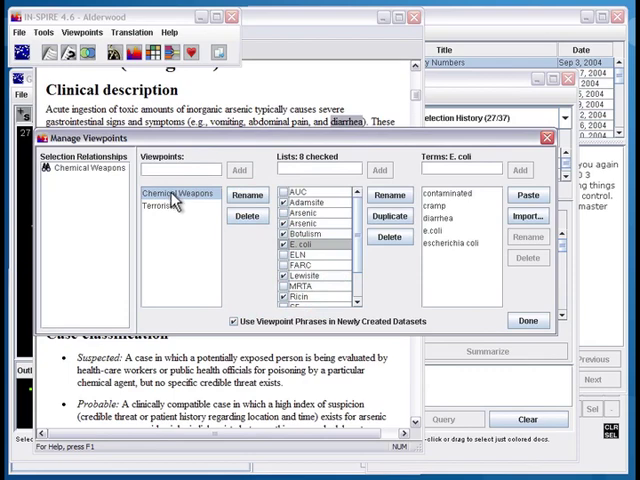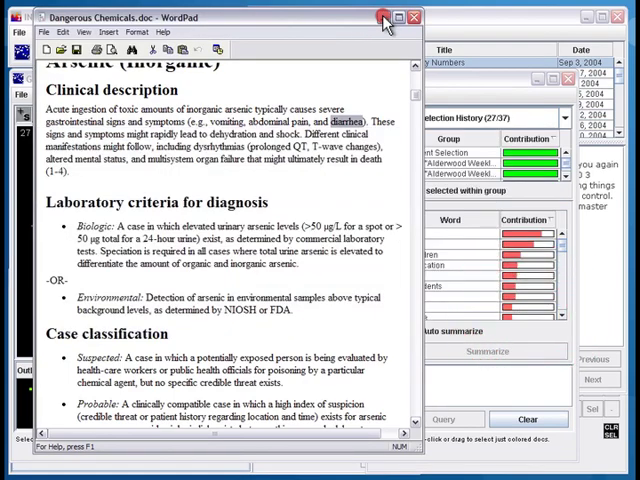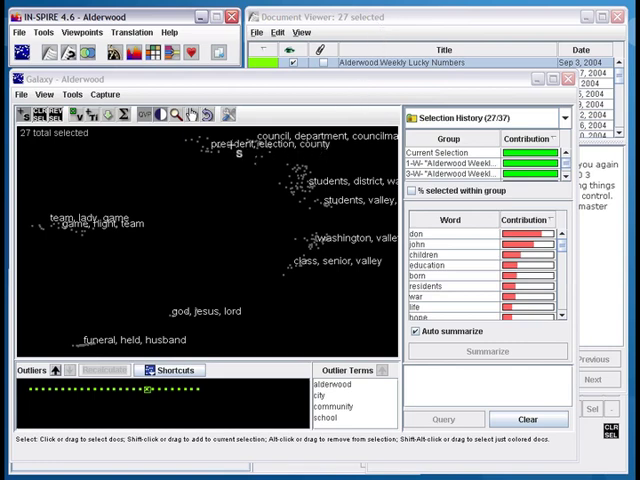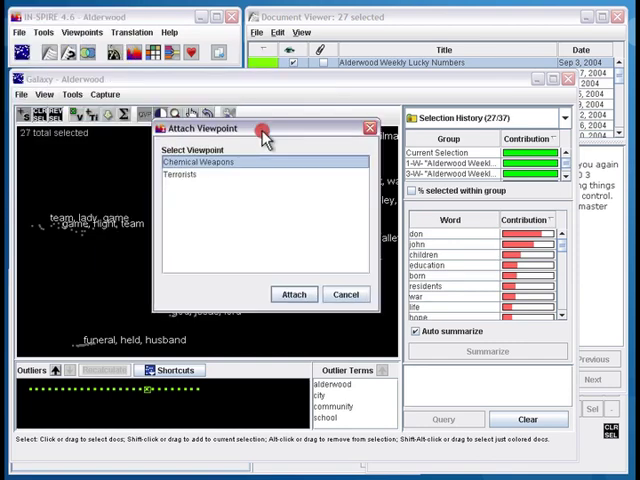We'll just delete that. Okay, so now I'm going to click Done, and we can close this document. So now all we've done so far is just manage the viewpoints. We've just set them up. We haven't actually applied them to this data set yet. So what we need to do now is attach the viewpoint to this data set.